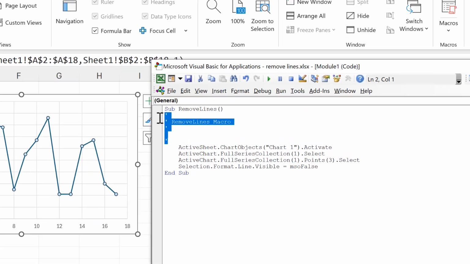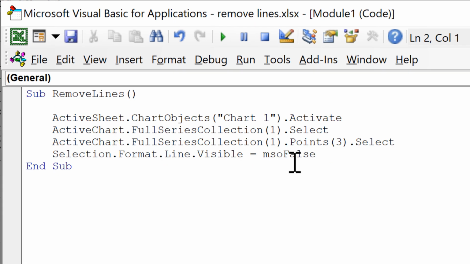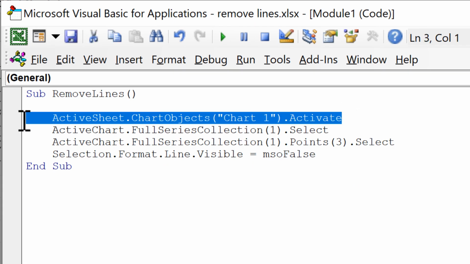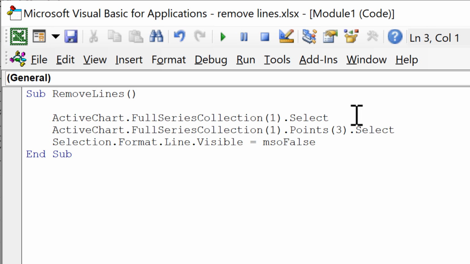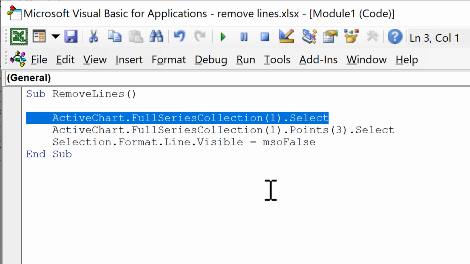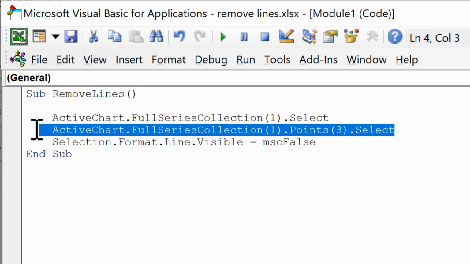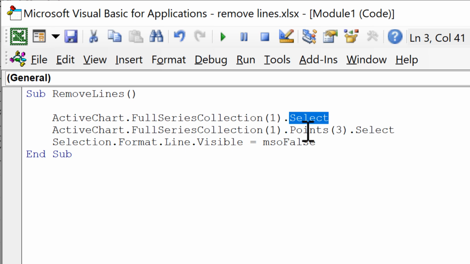So I'll start by deleting the comments at the top because I don't need these. The first line here is where I select the chart, but you don't actually need to do this in order to make changes to it in VBA, so I'm going to delete this line. The next line is where I click once to select the entire series, and then the line after that is where I click a second time to select just the part of the series that I want. Now, I don't need to select something in order to make changes to it in VBA, so I can delete this part at the end here.